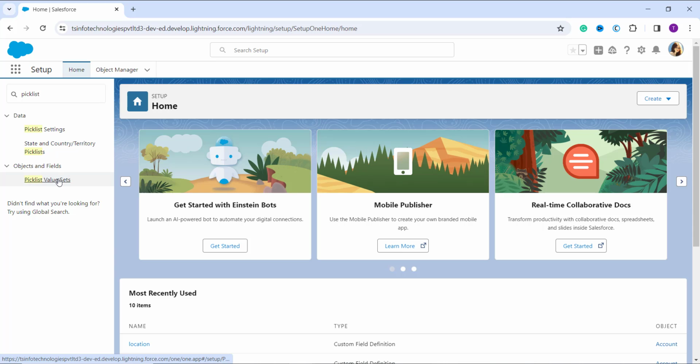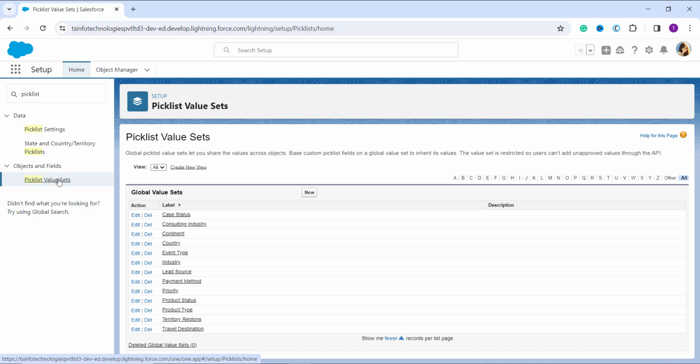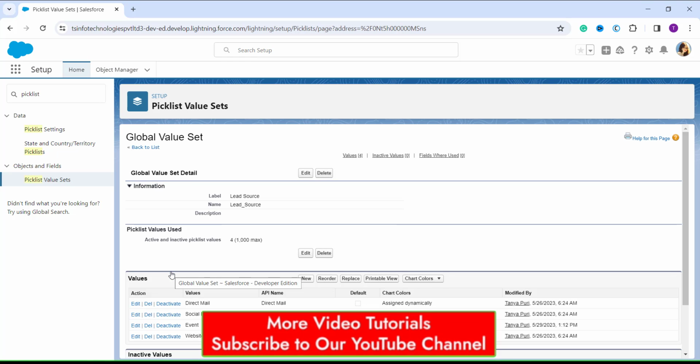Once you get it, click on that, and after that it will take you to the page where you will get the list of all the global value sets that are present in Salesforce. Now it's time to choose the picklist value set, or you can say the global picklist value set, whose value you want to rename. Let's suppose I want to rename a value of this Lead Source. So I simply click on the Lead Source name, and it will take me to the page that is particularly related to that Lead Source global picklist value.